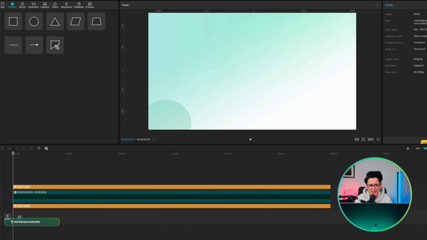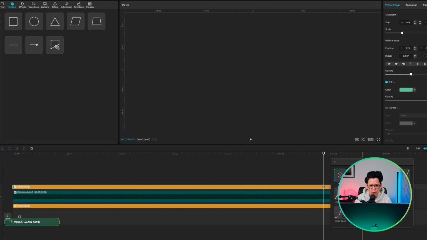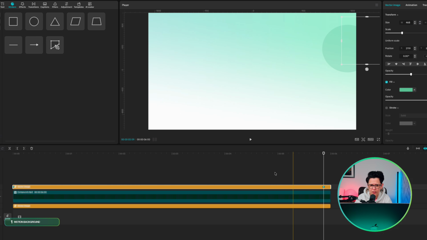Now we'll animate this layer. Go to the beginning of the timeline and set a position keyframe. Move to the end and shift it slightly in one direction. Nothing dramatic, just a subtle drift. Apply a graph preset like ease so the motion feels smooth rather than linear.